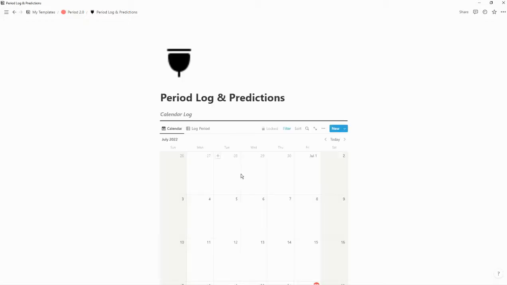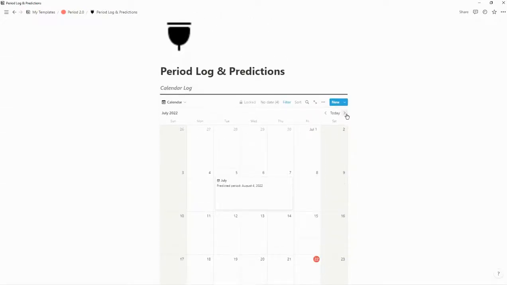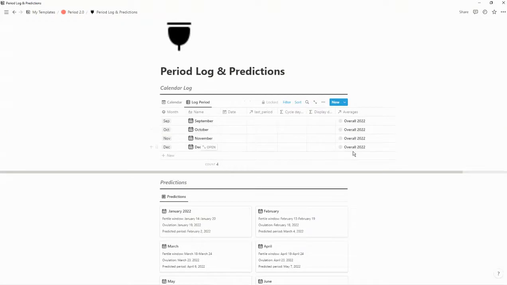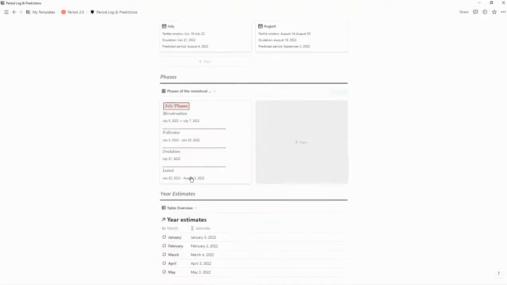Hopefully it doesn't take too long to load. Okay. And as you can see, you have your calendar. We have that August one we did. You can log your period here. And you can see your year view of your period predictions. You can see your phases. So as I said, if you also wanted to see it for each month, you just duplicate this and then link it to that current month.